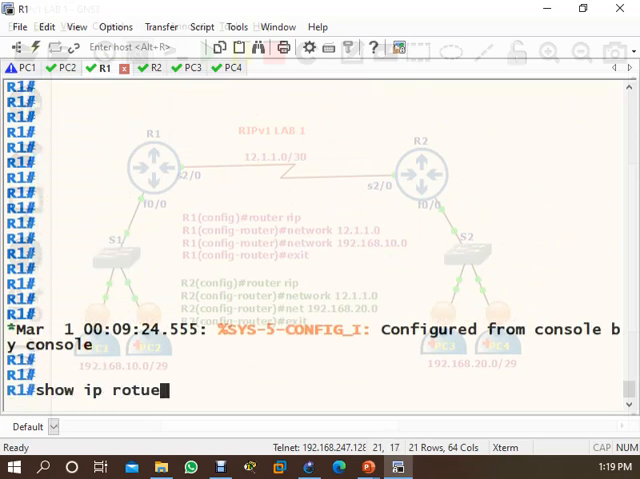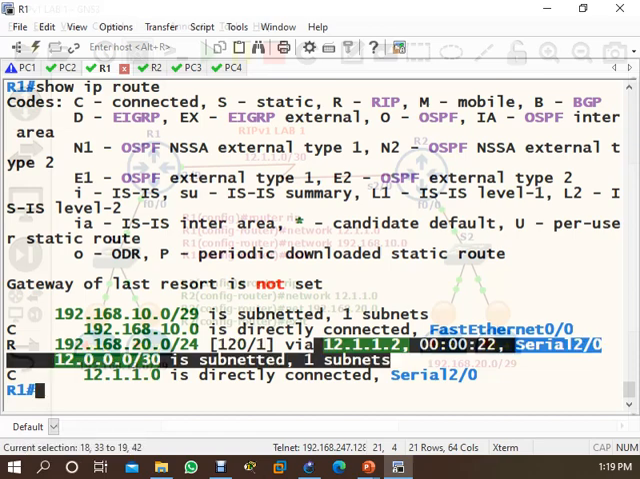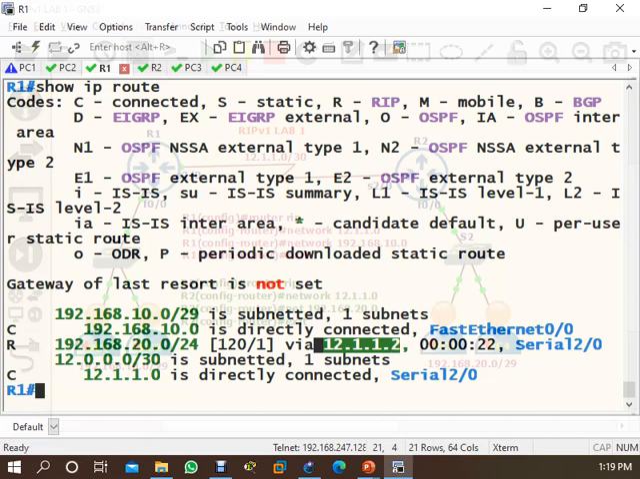so IP route. You can see here I have the 20 network. Yes, I have the 20 network, and you can see this is administrative distance 120, and this is one hop. Okay, and I am connected via S2. This is the time, the duration of how long you have been connected to your neighbor.